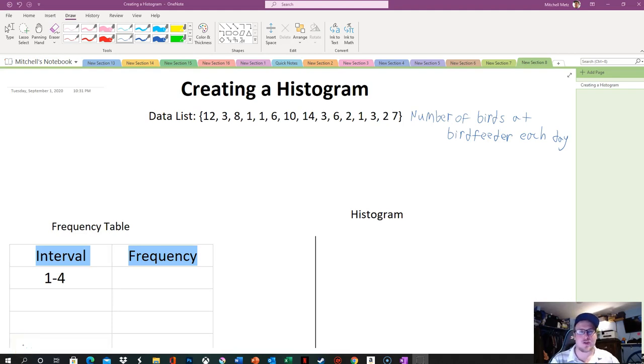In this tutorial I'm going to show you how to create a histogram from scratch. A histogram is just another way we can visualize our data if we have a list of data. So for our example histogram, we're going to do a data list right here of 15 numbers. If you count them, there are 15 numbers.